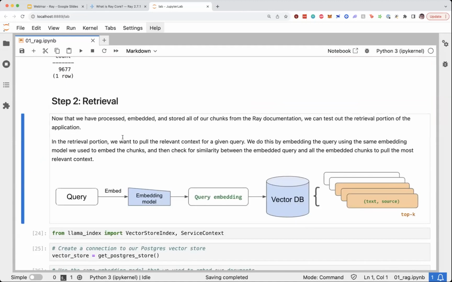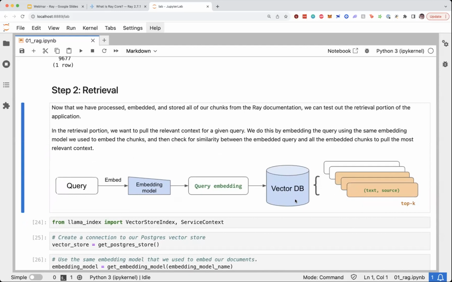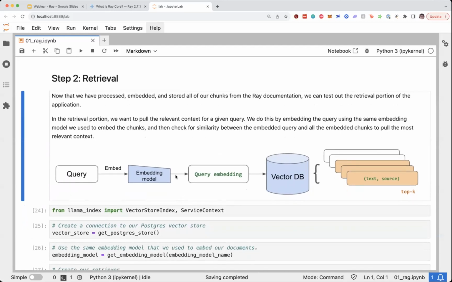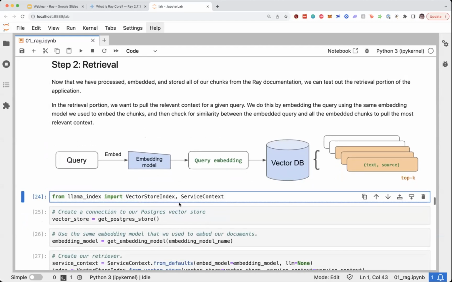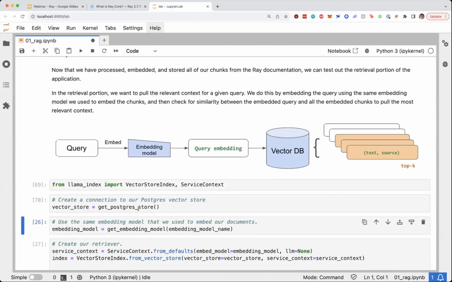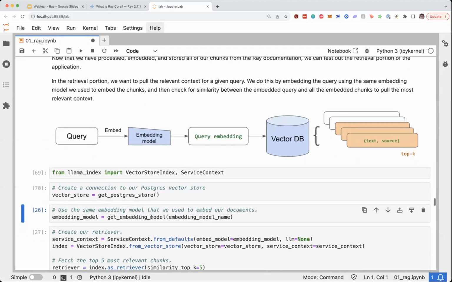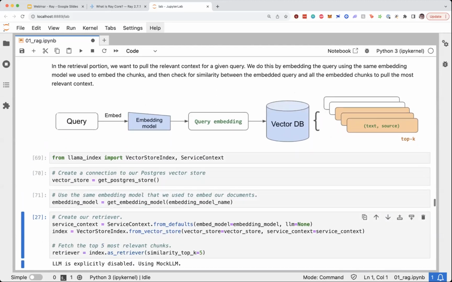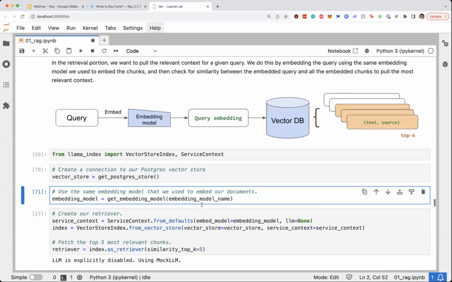So in the second step, we want to essentially pull the relevant context given a query. Here we'll be using the same embedding model to embed a user query, and then use that query embedding to match against the embeddings of the text documents in the vector database in order to retrieve the most relevant information. We're going to use a couple of abstractions from LlamaIndex to do this. First of all, we're going to use the same function to connect to the Postgres vector store as before. We're grabbing the same embedding model that we defined before, in this case, the OpenAI one.